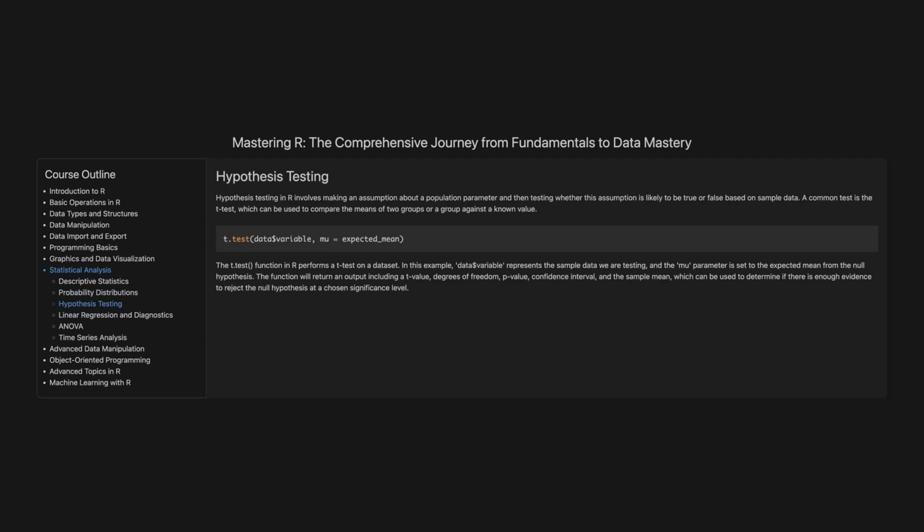Hypothesis testing. Hypothesis testing in R involves making an assumption about a population parameter and then testing whether this assumption is likely to be true or false based on sample data. A common test is the t-test, which can be used to compare the means of two groups or a group against a known value. The t.test function in R performs a t-test on a dataset.